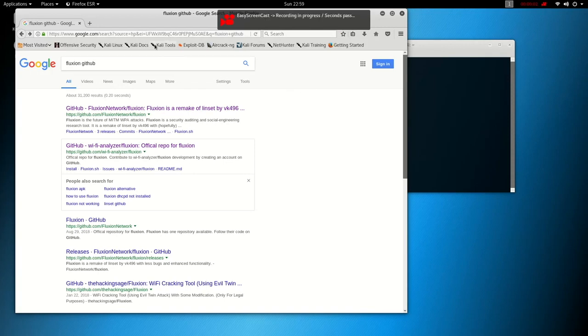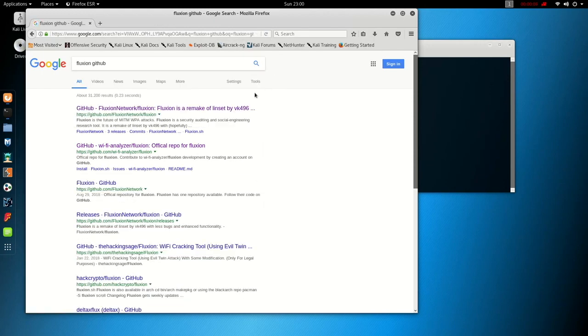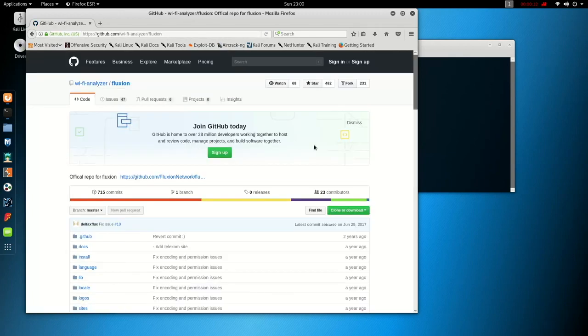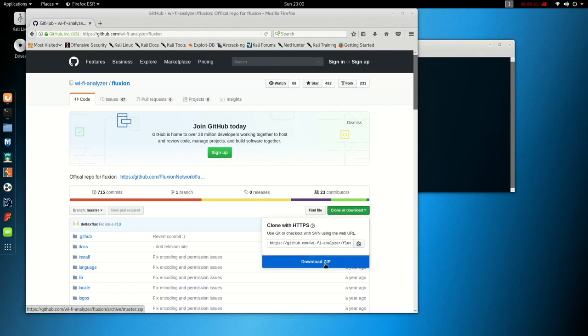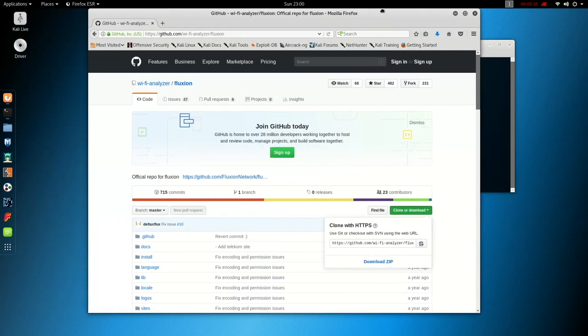Alright, we're going to go ahead and install Fluxion. Start off by going to Google, type in Fluxion GitHub. You're going to get two results on the top. Please go ahead and select the second one, not the first one, as that one doesn't have an install file on it. Download as zip, save as, make sure you don't open it.